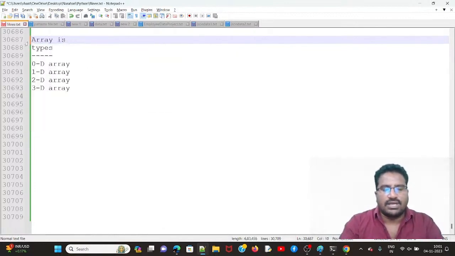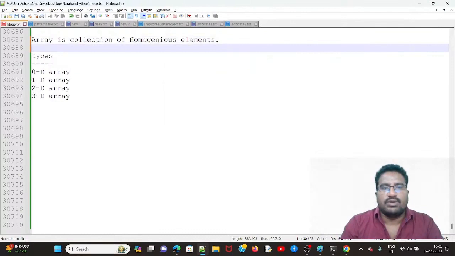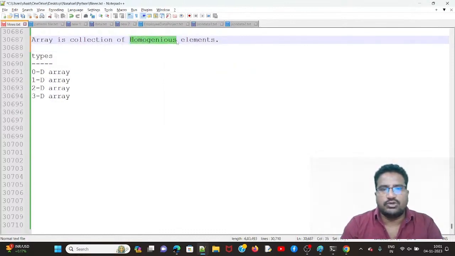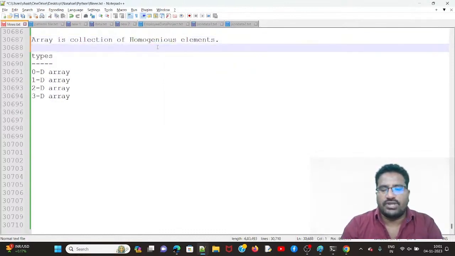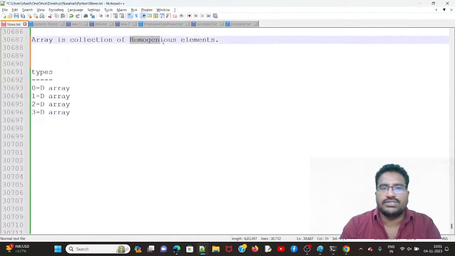An array is a collection of what here? A collection of homogeneous elements. What is the meaning of homogeneous? Homogeneous means the same type of elements, like all integer numbers or all float values. An array with all float values, all bool values, all string values, all int values. All elements must be the same type of elements. That is called homogeneous elements.